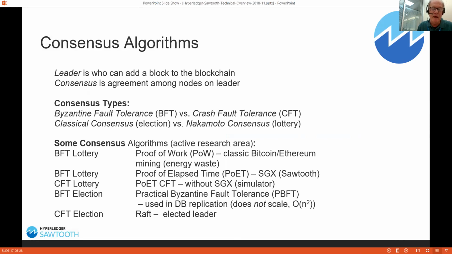Then another popular consensus algorithm is PBFT, practical Byzantine fault tolerance. This is BFT, which is very good. It withstands bad actors, and the winner is decided by election. PBFT has been used for a while in database replication, distributed databases. So it's a well-known algorithm.